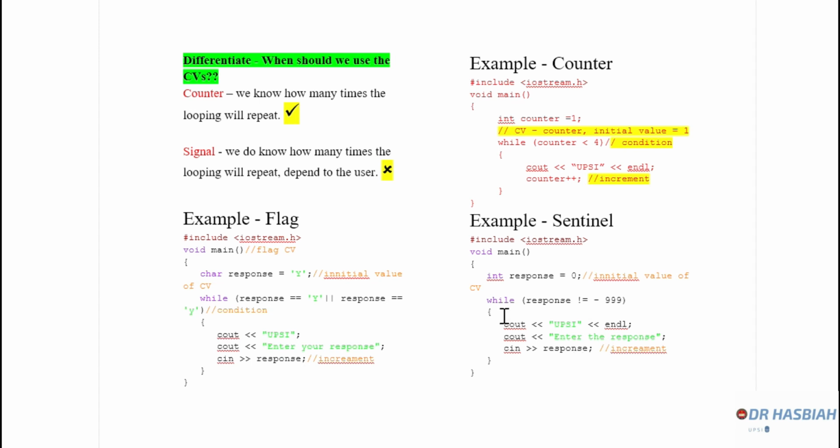So this is the difference. If you see here in our condition in the bracket, for flag signal we use equal to, but for sentinel, not equal to. For the flag we use char, and for the sentinel we use integer for the data type. So that is the difference between the flag and sentinel.